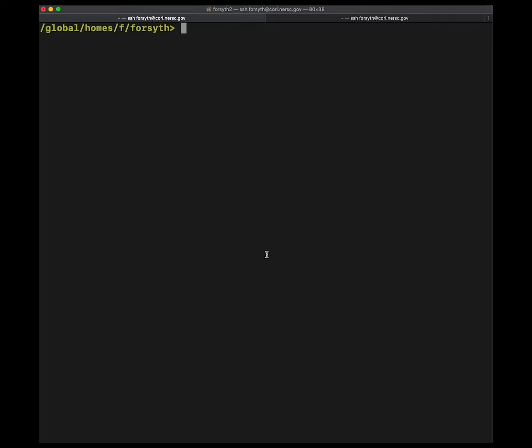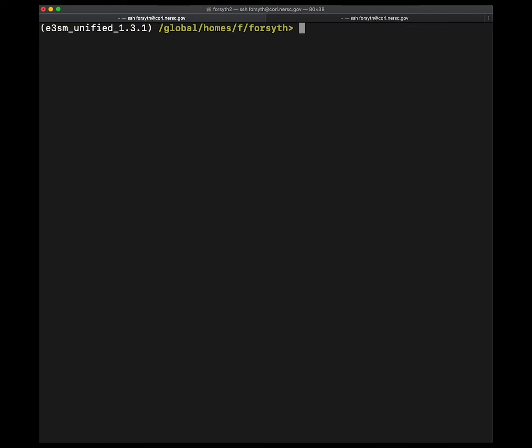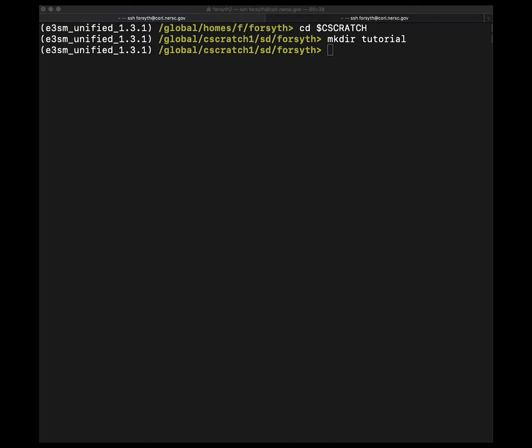We will now install the Zstash environment. We'll do that by installing the E3SM unified environment, which includes Zstash, with this command. You can see that we're now in the E3SM unified environment. We'll do a few steps now to ease the transition between examples. We'll start by changing our directory to a good workspace. On Cori, we can use cscratch. We will make a tutorial directory and change into that directory.